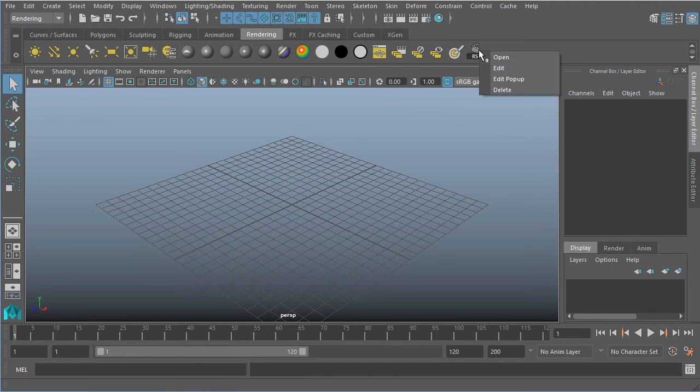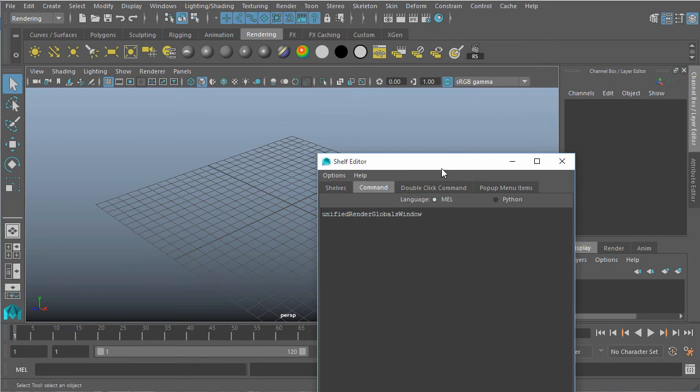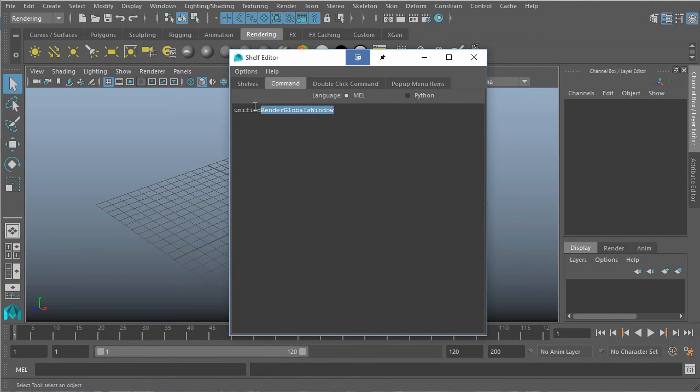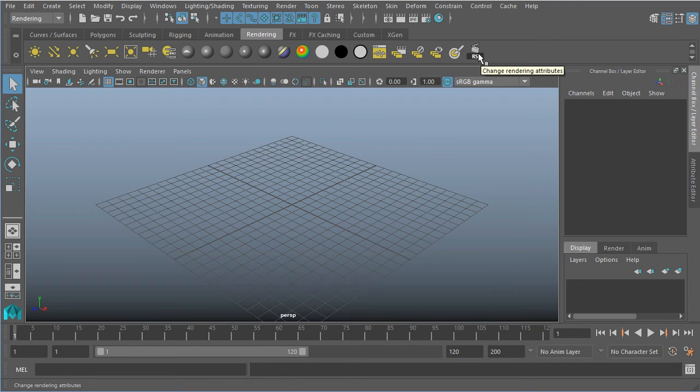Now, if we want to get rid of this, we could right click, delete it. We can edit it if we need to. So really this is just a command line, or rather a script, right? So that's just the command that's running. We could edit this if we wanted to. If you're familiar with Mel or Python, you can really customize this however you want.